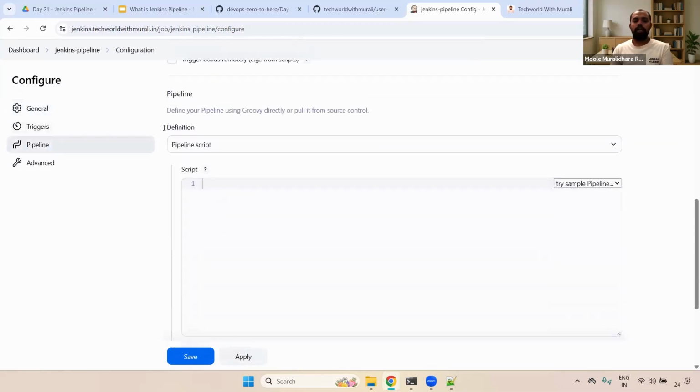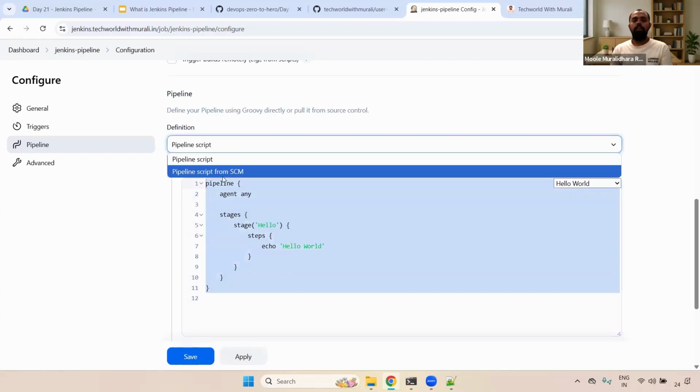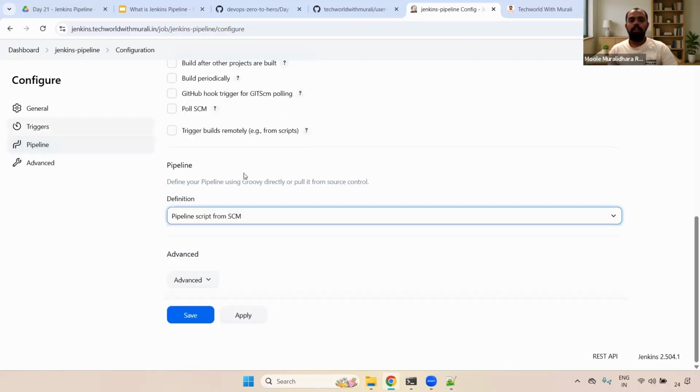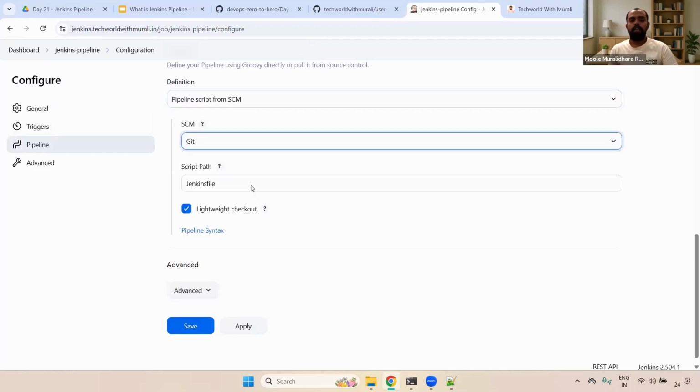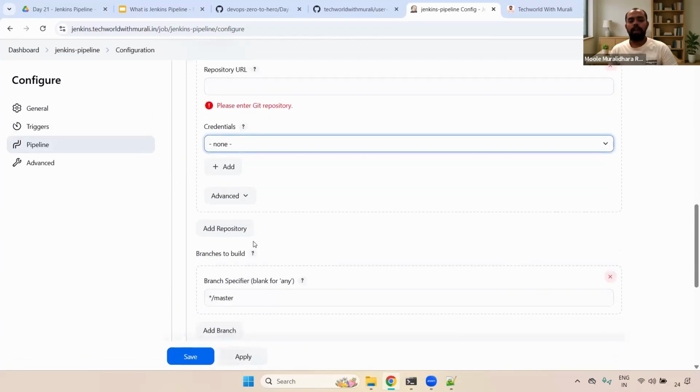And here most important, as I said, Jenkins file, there are two options. One is pipeline script. It means we can define the Jenkins file script here directly inside the Jenkins job. Example, if you see here, hello world, and here you can mention pipeline, agent any, stages, stage hello, steps, hello world. Just an example I'm showcasing guys. Here we can define like this. Second option, you can select pipeline script from SCM. Here we can define that particular Git, and here you can define your GitHub URL and what the credentials are and what the branch name is.